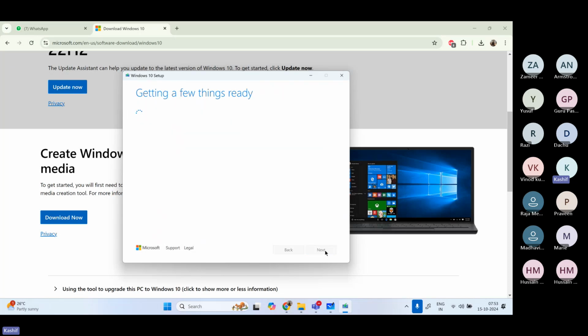Let's click on accept. I don't know why it is taking time today. Make sure you download Windows 10.